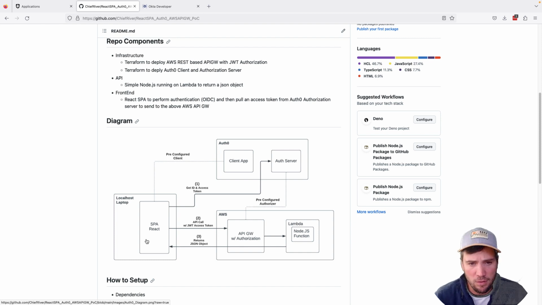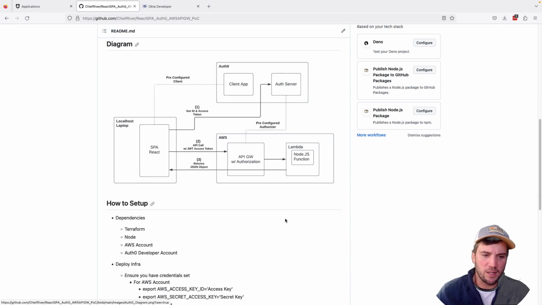Once again, the Auth0 configuration is all Terraformed out for you, so this will set up the client app for you, set up the authorization server, any custom scopes, as well as the AWS side. This is going to stand up your API gateway, the REST-based one, which has built-in JWT authorization, as well as the Lambda function and the simple Node.js code behind it.